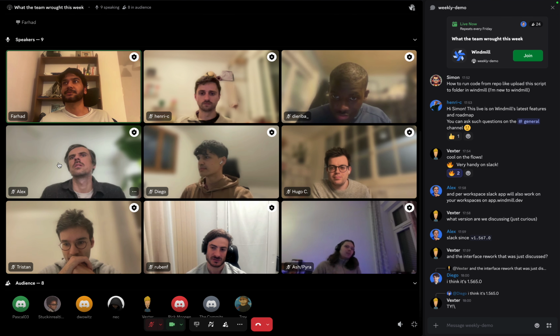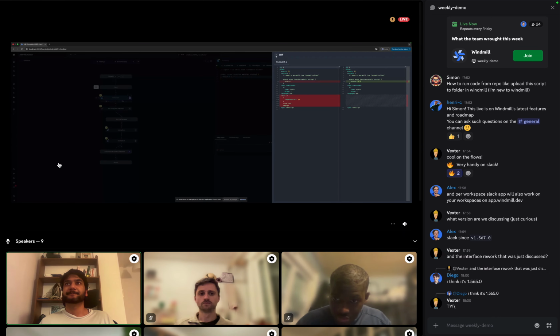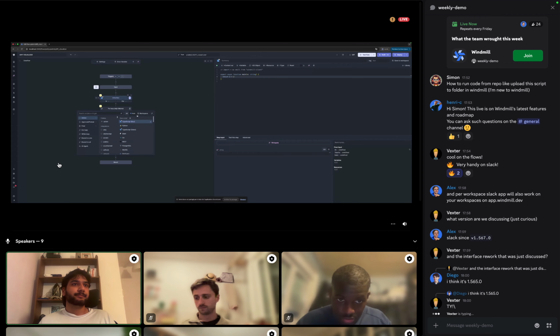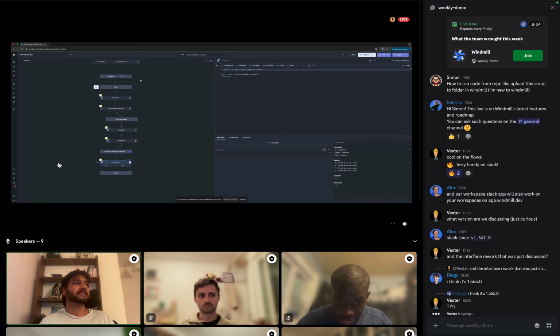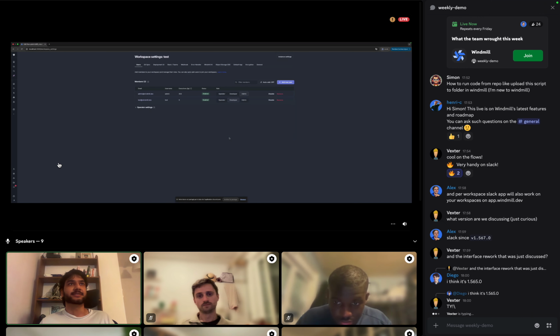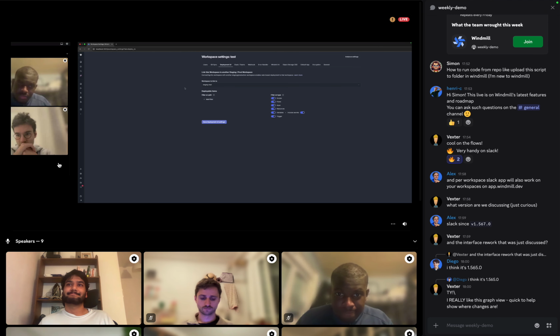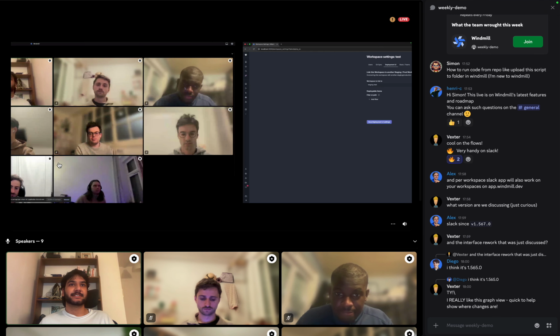So as you can see, you have a diff modal. And yeah, that's pretty much it. This is also available in your workspace settings if you have set up staging and prod workspaces. So it will show you the diffs if there are flows which are added or modified between your workspaces. And yeah, that's pretty much it.